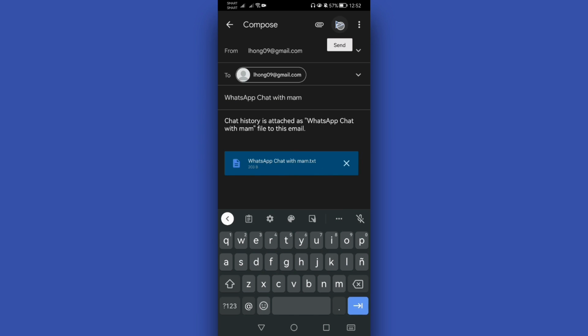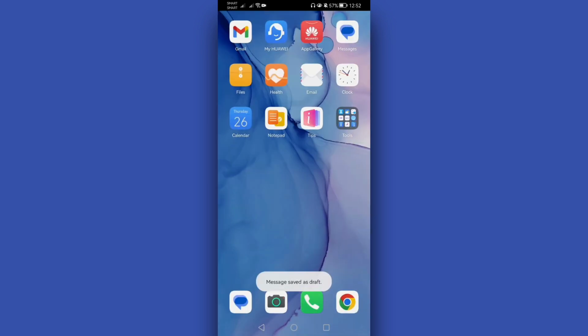Then after that, you will receive a message. Then it's time for you to download your WhatsApp messages. Okay, that's it guys on how to download WhatsApp messages on your WhatsApp.